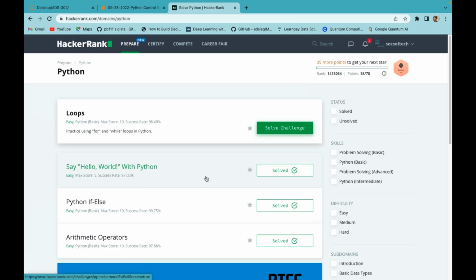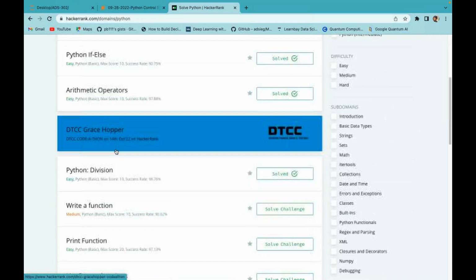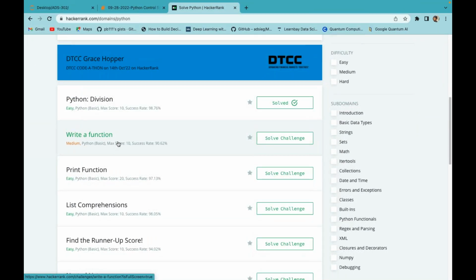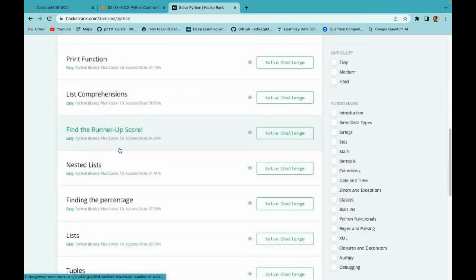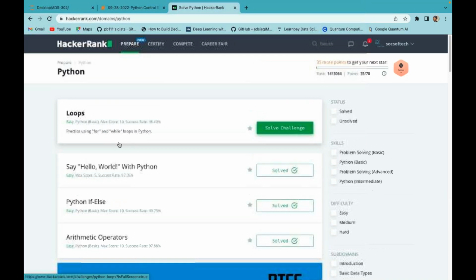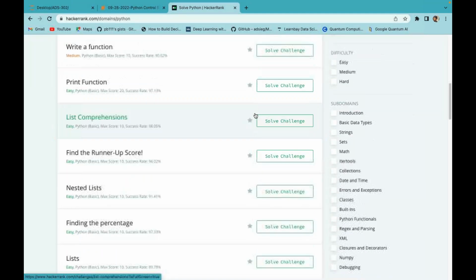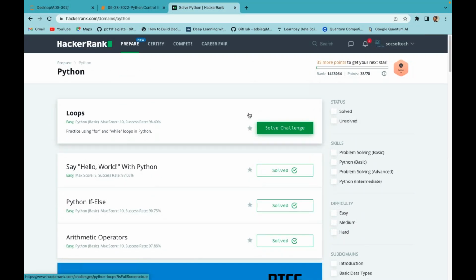So loops we have done, different operators, divisions, the write function, print functions. Everything we have done. So try to work on this particular HackerRank and make sure that you have a minimum of 5 stars by this weekend. So start working on this HackerRank, guys.